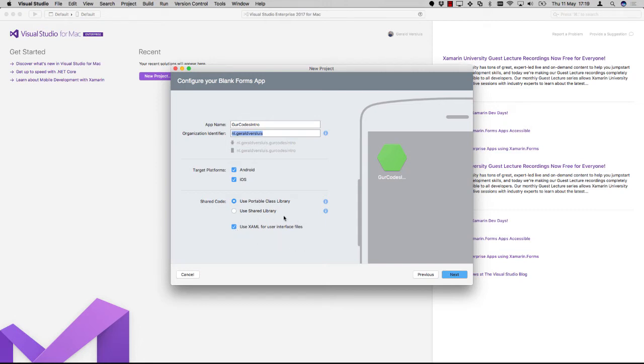Another decision for you to make is whether you want to use XAML for your UI code, or you can just create your UI in C# code. That's an option as well. Here I like to use XAML.